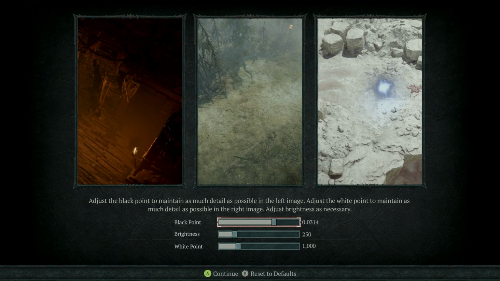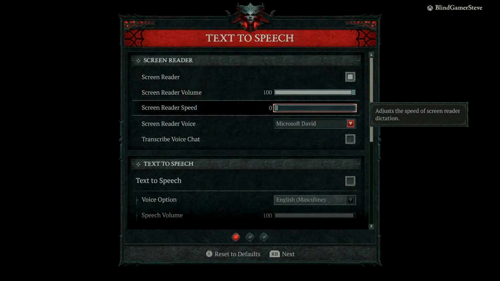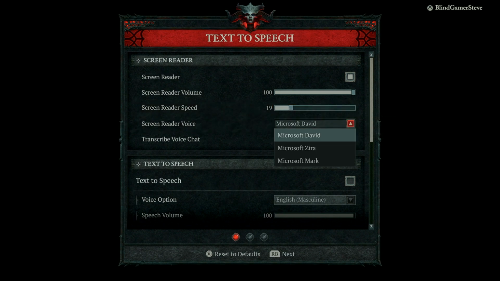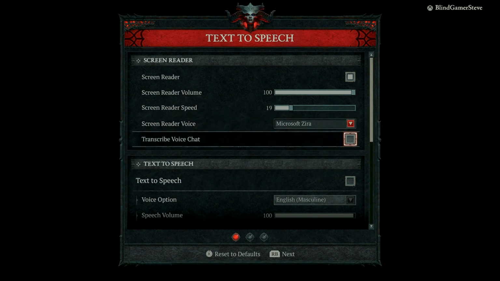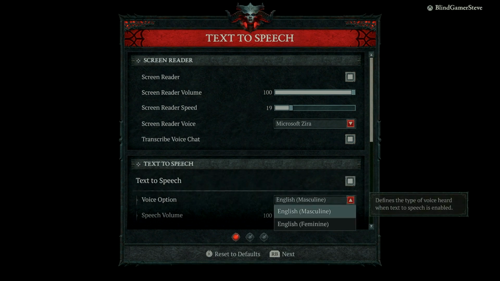So we have some screen calibration stuff here, and then we're taken into the first little menus, which enable a screen reader in the game itself. Now, I would like to see that at the beginning, before you go through the login process, but I appreciate that it is here right when you first start up the game.